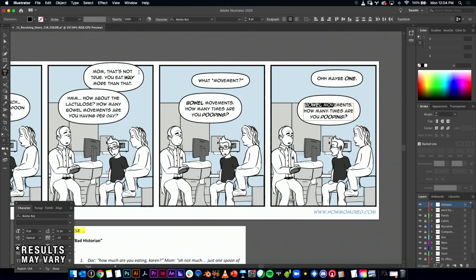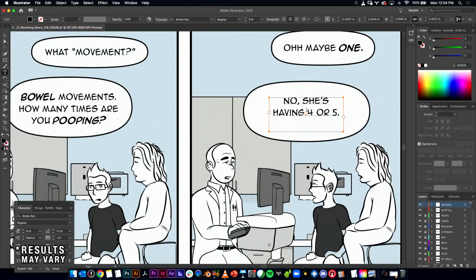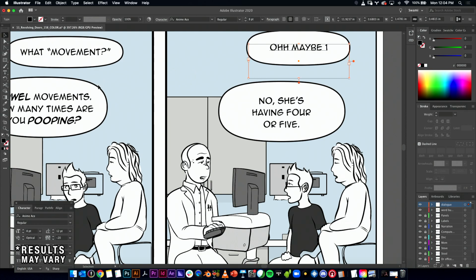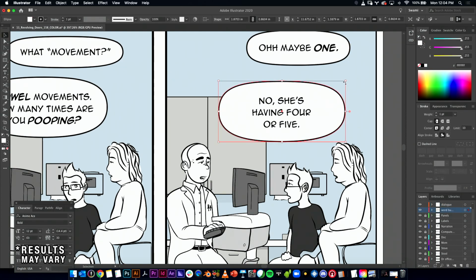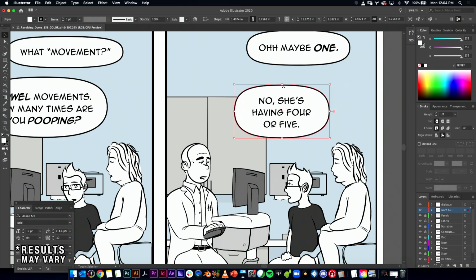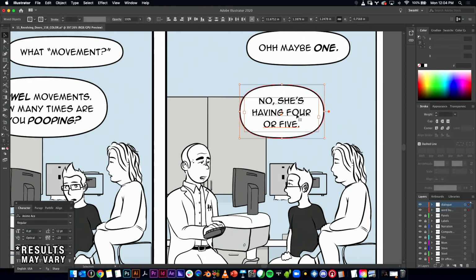So Steve is responding, "No, she's having 4 or 5." And I was just thinking, do we want to spell out the words 4 or 5? Because she did say 1 a second ago. And it's like once you stick with a rule, you gotta stick with the rule, right? I could have done 1, but that looks stupid. That wouldn't be right. So yeah, I think we want to spell it out, even though that means it will take more room to do so. "Oh, maybe 1." "She's having 4 or 5."